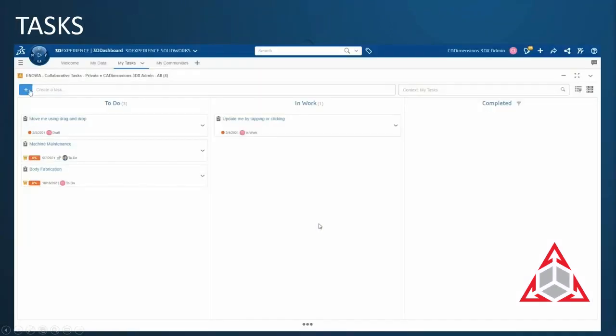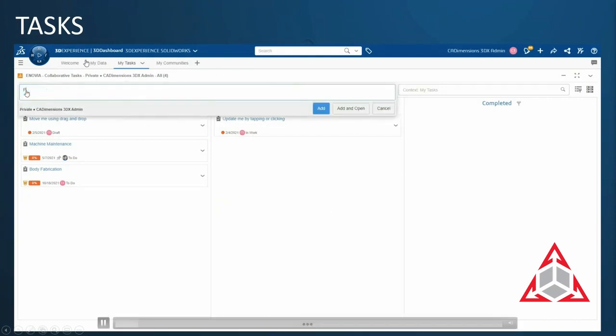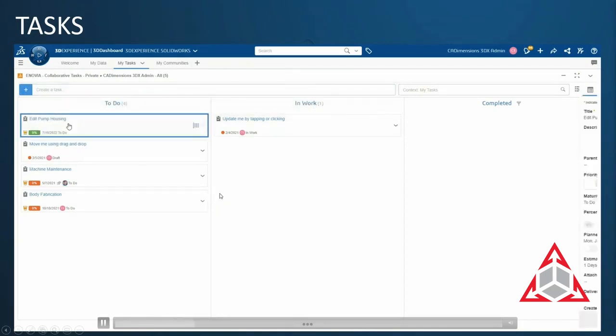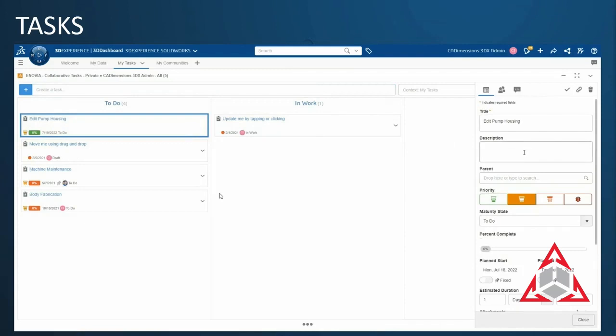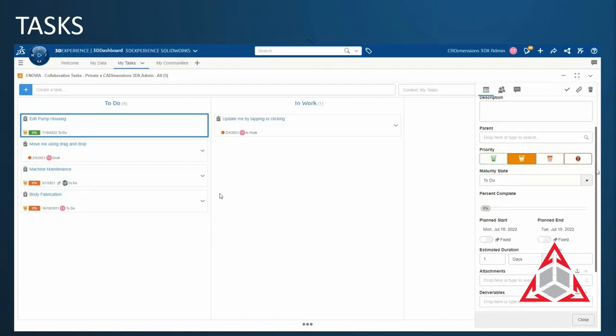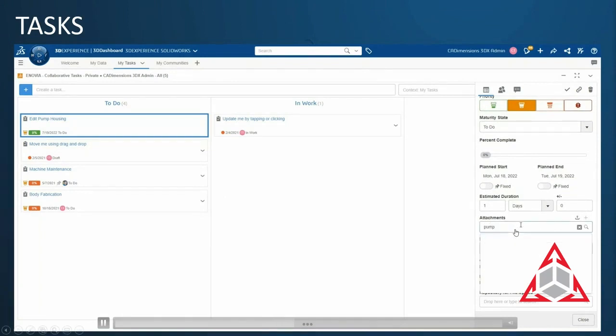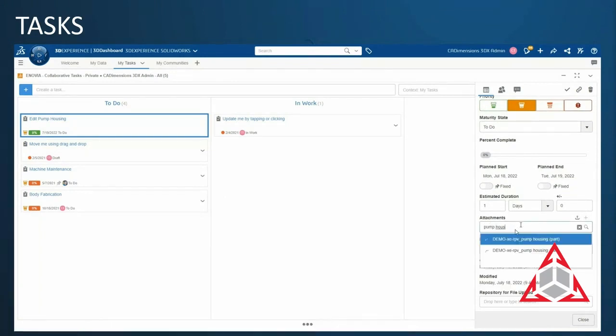Well, inside the 3DExperience platform, you have a very similar situation here. You can create tasks. You have different buckets that you can put them in. You can assign people to the task, things of that nature. One very different thing is what you're going to see here. It's all tied to your data that's already on the platform.